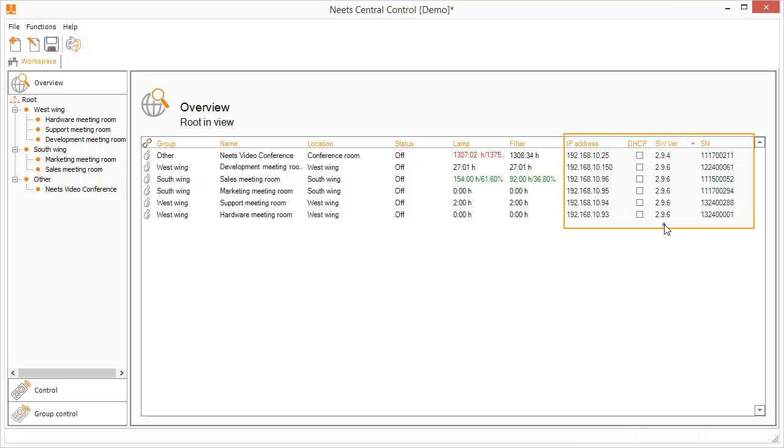You also have information on IP addresses, software versions and serial numbers of the control systems for each room. Finally, we have these icons shown for each room. Hold your mouse over the icon to get the meaning of the icon. Thumbs up indicates that the connection to the actual control system is okay.